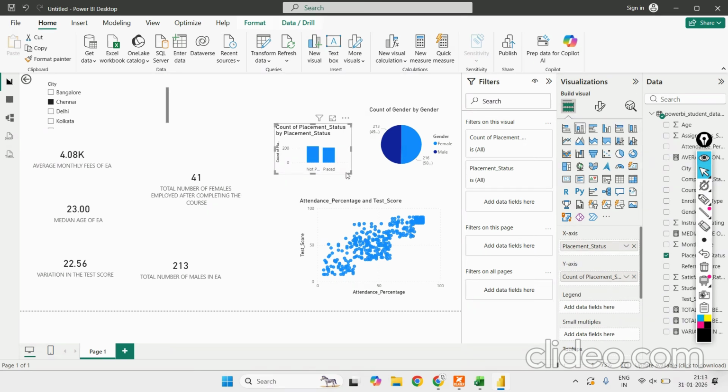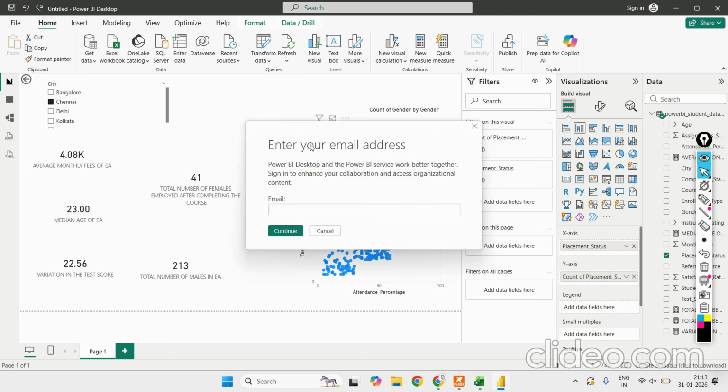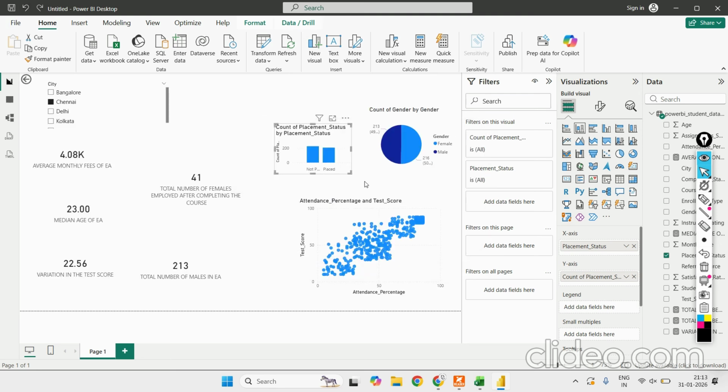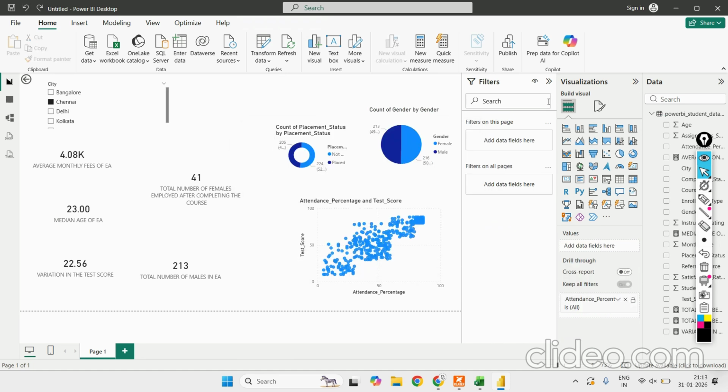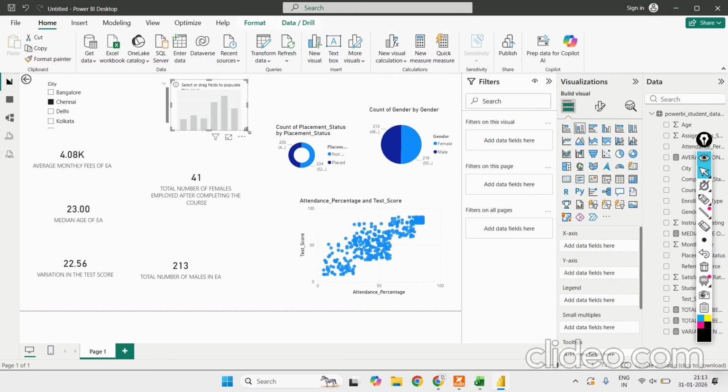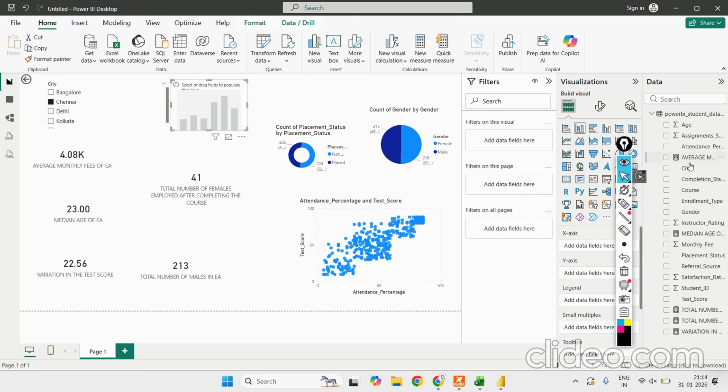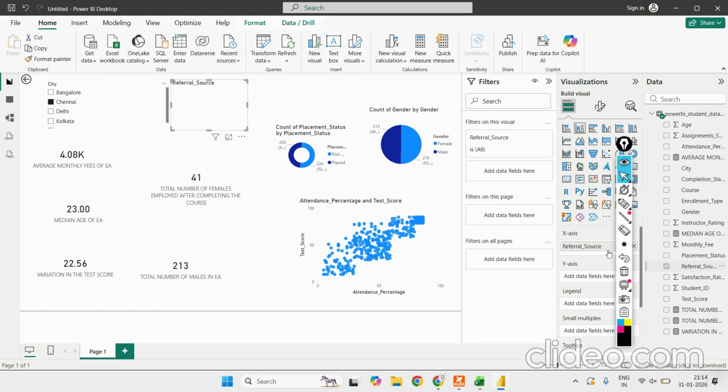This is a column chart. Oh, again it is selected. So if I want to create a column chart, let me insert a column chart. I can go with a variable, suppose a categorical variable. I can go with referral sources. Okay, so yeah, I can put the referral sources at x-axis.